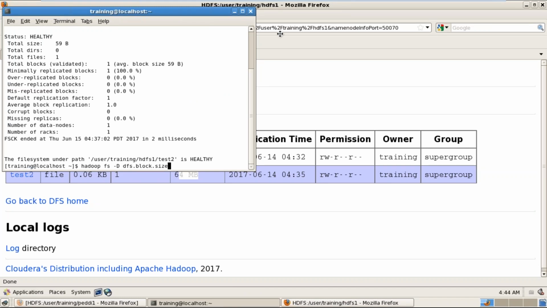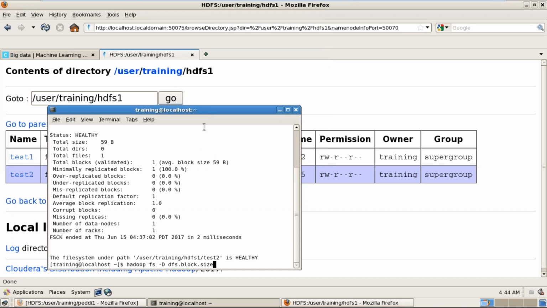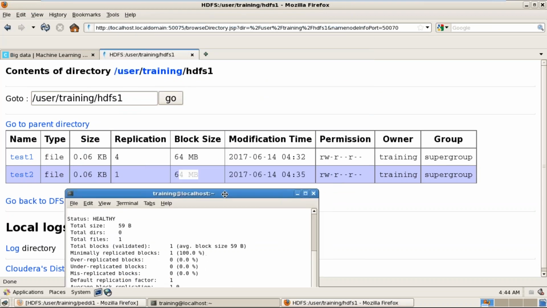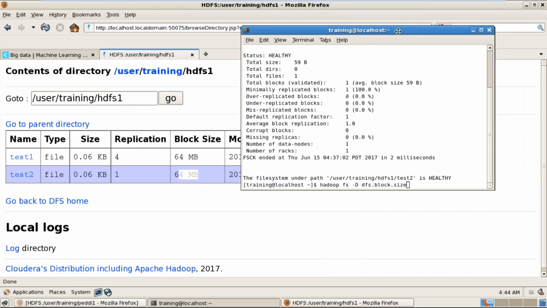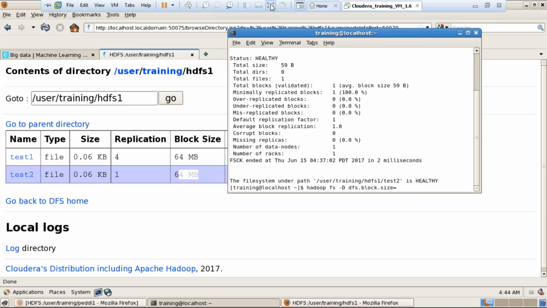So here we are trying to set the block size, because the block size is 64 MB at the moment. How do we set the block size? We need the exact number. Let me say I want to set it as 256 megabytes. It takes the value in bytes, so let me come out of it and run a small calculation.